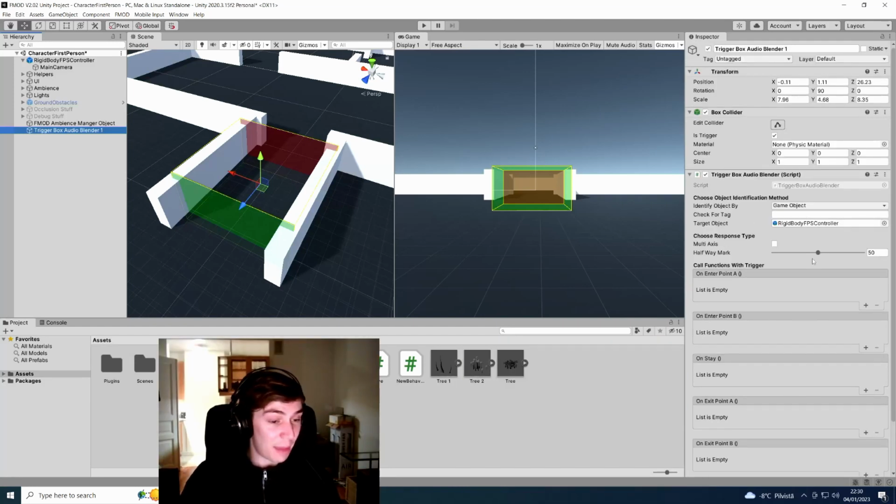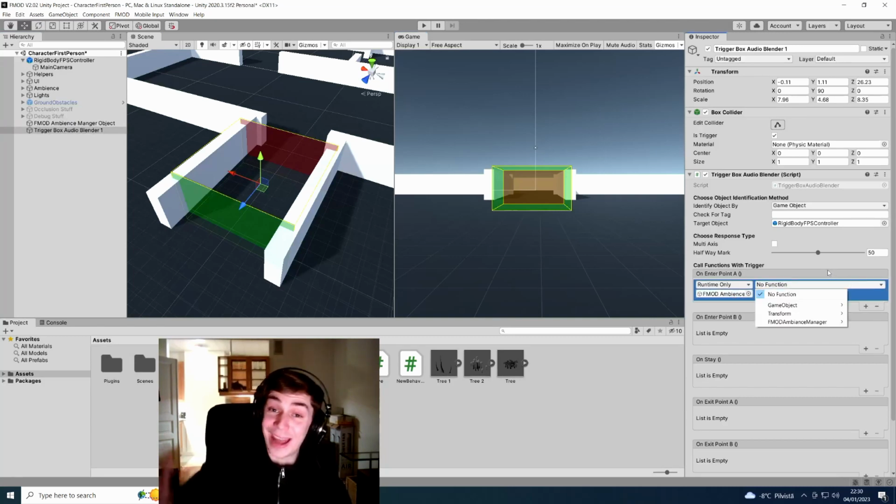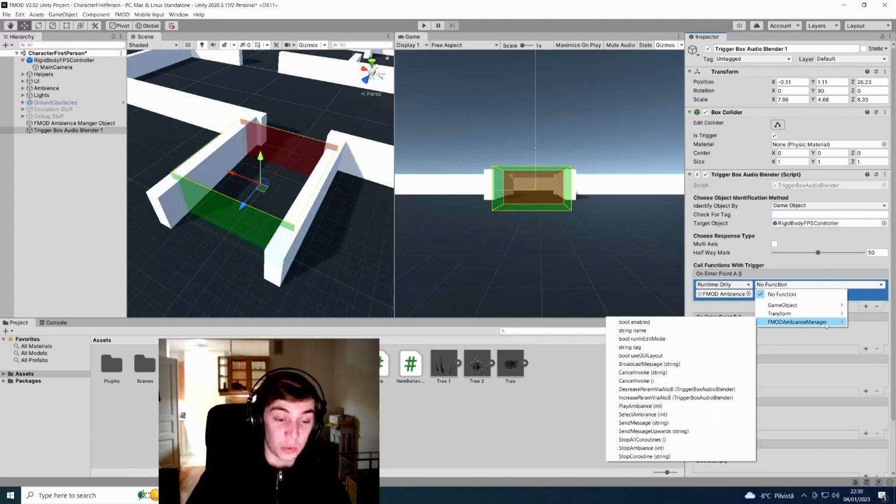So let's play our first ambience. What we're going to want to do is come to on enter point A. Let's say the player's entered the square. Let's click a plus, and we're going to add a new thing to trigger. What we want to do is access the Ambiance Manager, so we're going to drag the object over to this little box here. Then what we want to do is select the script that we added to that object, which was called FMOD Ambiance Manager. And then we want to select a specific function, basically a thing to do. Well, the thing we want to do is play an ambience, so let's select play ambience.